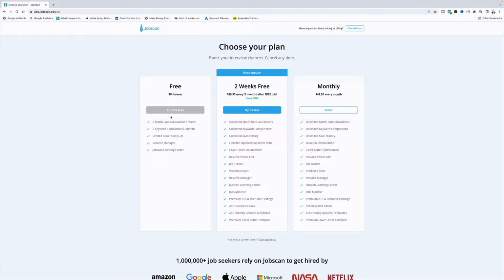So free forever, two match rate calculations a month. By the way, they change this all the time. When I first started using this and sharing it with clients that I work with, it was like five scans a month for free. And then they went to three scans and they went up to five and now it's at two. I wouldn't be a bit surprised if it's another number by the time you watch this video. But this one's been pretty much the same ever since I've been using this site, it's like $90 for 3 months, unlimited, if you pay 3 months in advance, or about $50 every month.